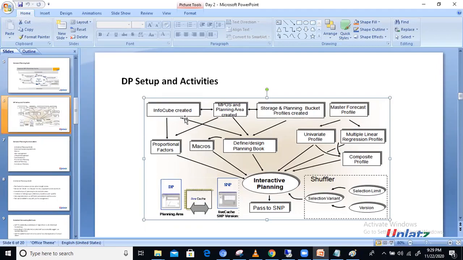The remaining topics in the configuration part are proportional factors, macros, and the pass to SNP. These three are pending. I will cover them in the next session. I will also cover features of APO DP, like life cycle planning, realignment, and copy. These are the features we have. I will cover them in the next session.